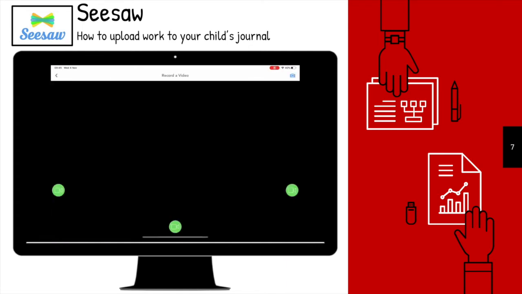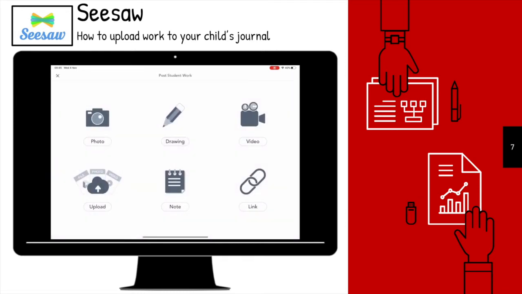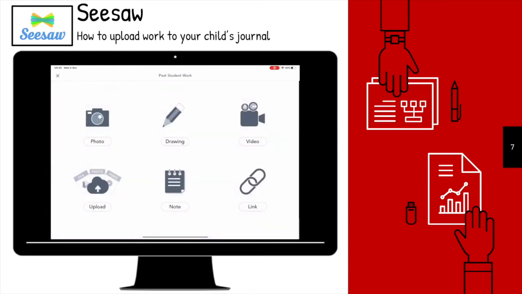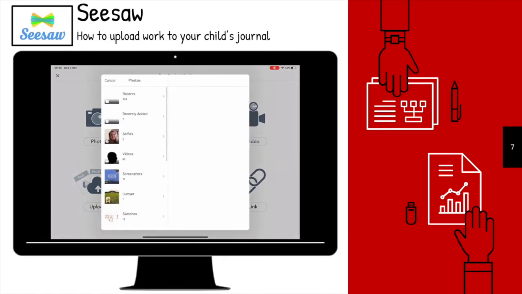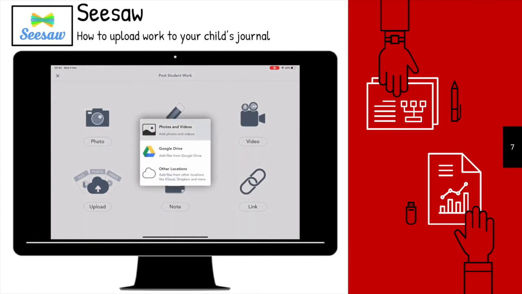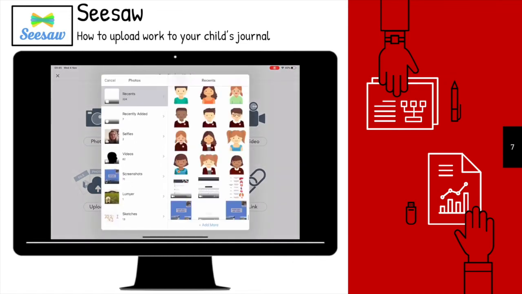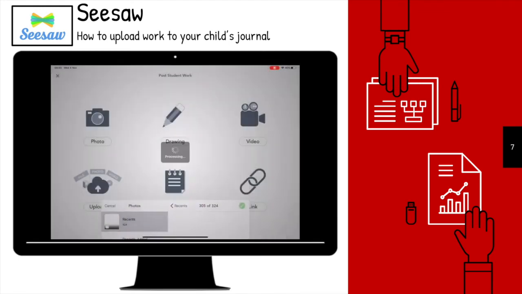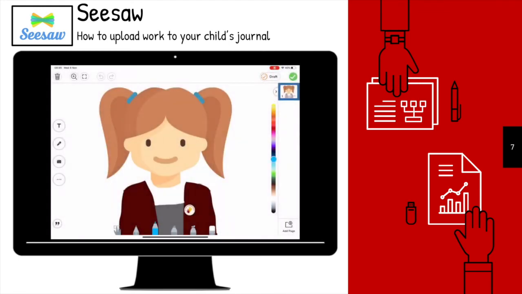You can record a video directly from your device, and you can also take a photo directly from your device as well. So if I show you, I will upload a photo from my camera roll and how to upload it to my journal. So I've clicked on the photo, upload, photos and videos. I go on to my recents, and this is the photo that I'd like to upload. I click on the green tick, and then it is on my screen.